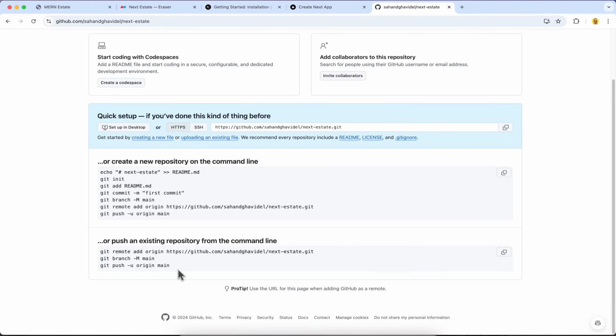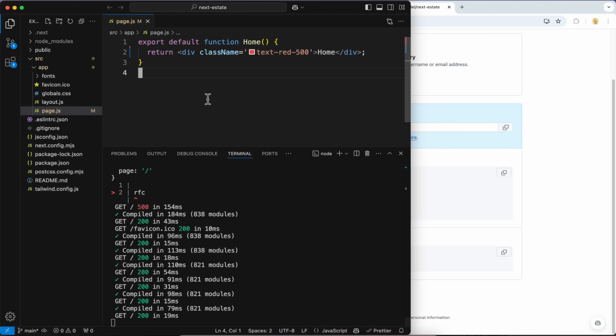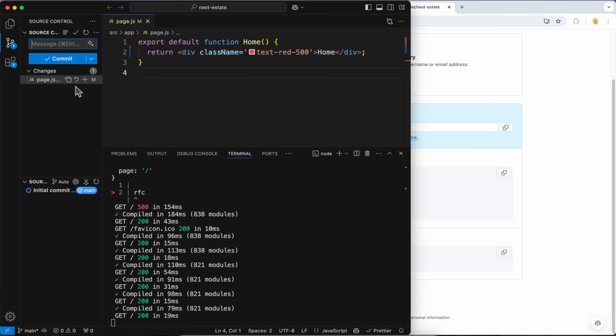We need to add these 3 links to add it. Before that, I want to add this home page that we have created. You need to just go to our source control. I want to add this page as well and create a message. For example, install Next.js and Tailwind CSS and create the first template. So we can just commit.